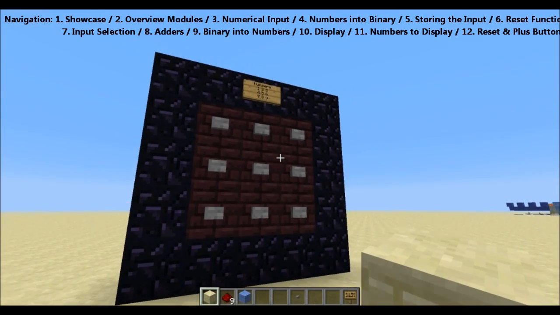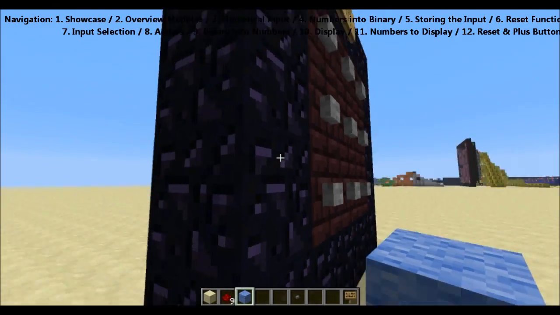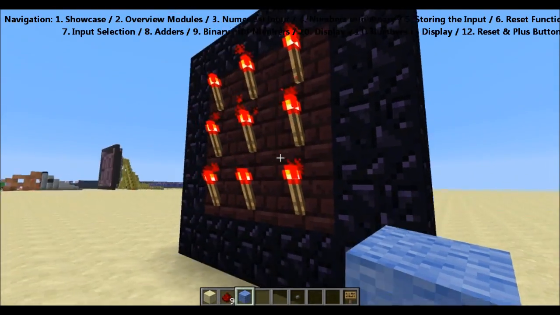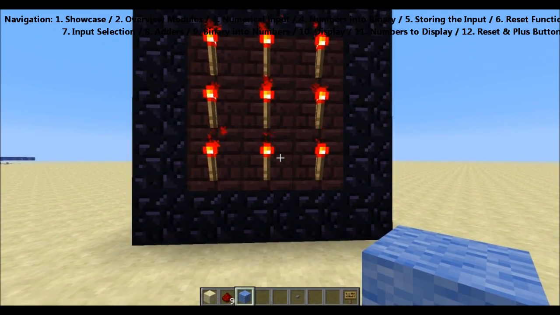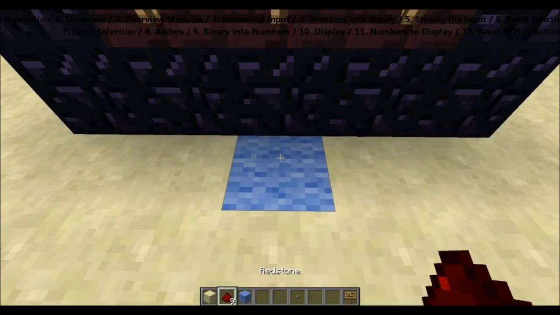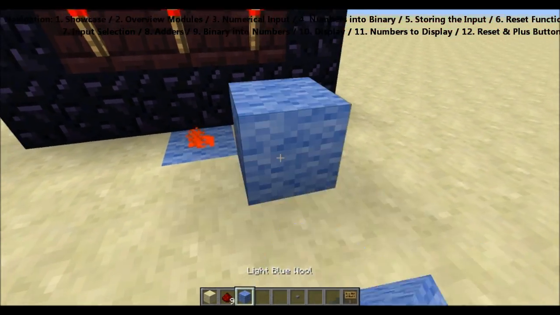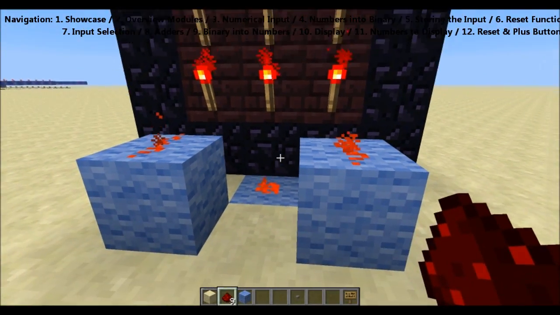First things first, let's start with the numerical input. I have a 3x3 grid of buttons hooked up to redstone torches, and our job now is to separate all of the signals. So let's do that right away. The middle torch down here we are gonna hook up like this. Then the side torches we're gonna hook up like this. And here we have our first problem.